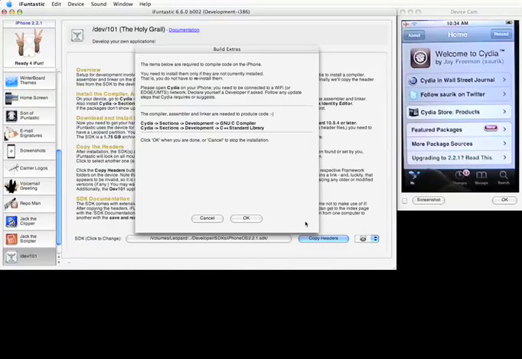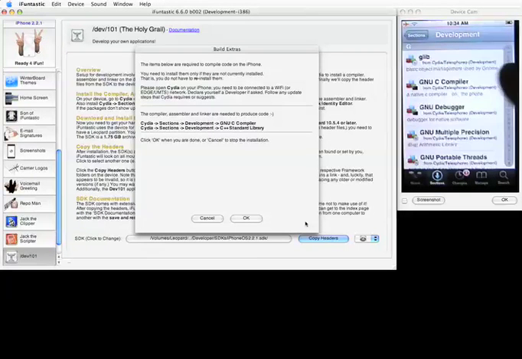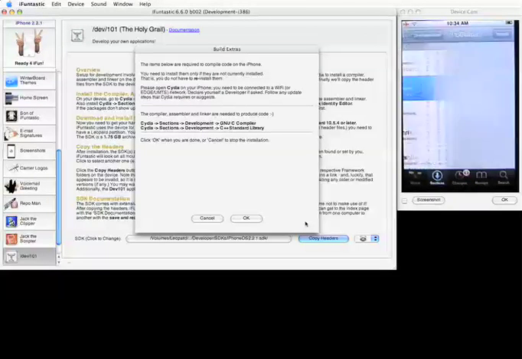Go to Sections, Development, GCC, and install the C compiler.